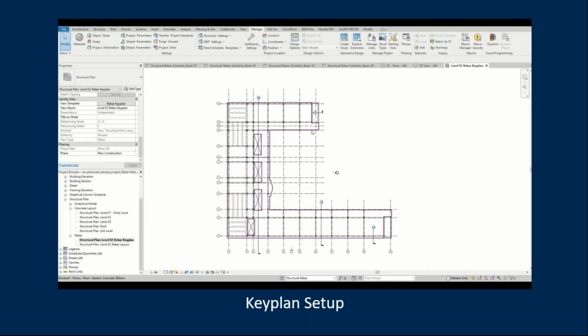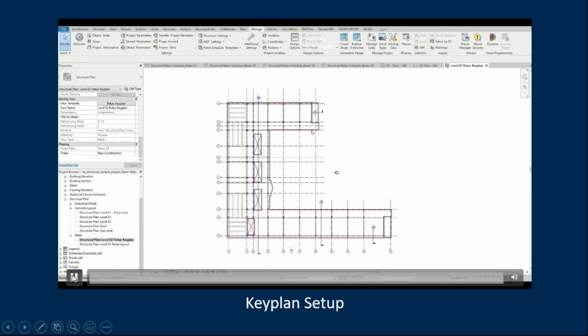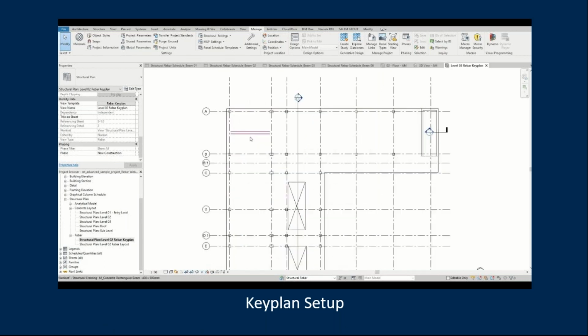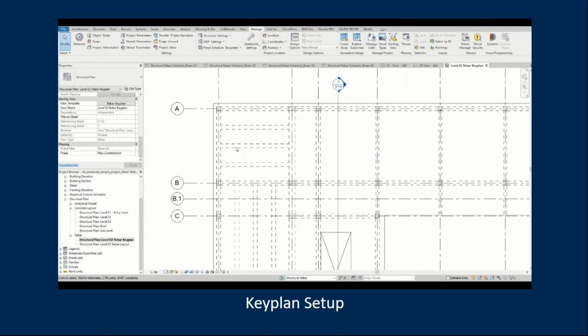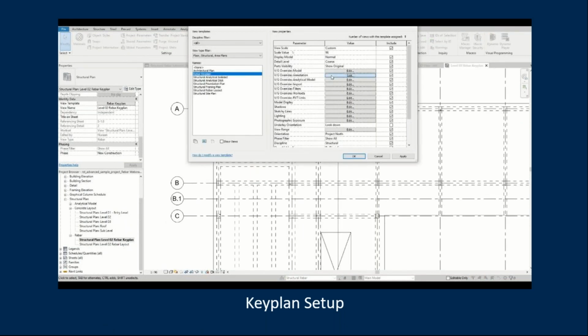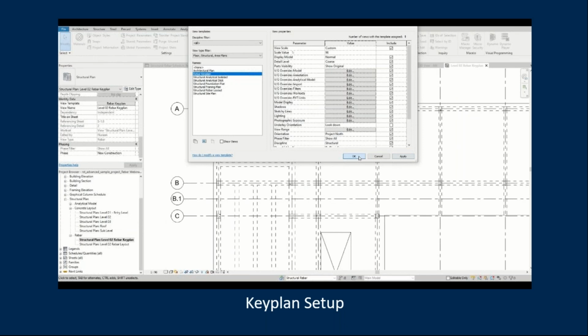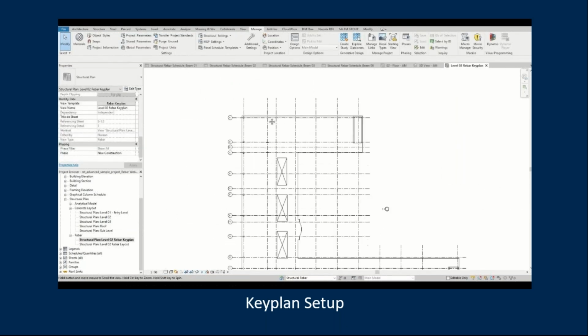Okay, then the last thing is just the key plan. So this is entirely optional. I like to have a key plan in Revit as well, just because it helps you to keep track of everything. I set up a template for my key plan to show only the minimal things. I don't need to see sections, so I'm just going to go to the annotation categories and switch off sections. Same for detail views and callouts. Okay, cool. It's a lot cleaner now.